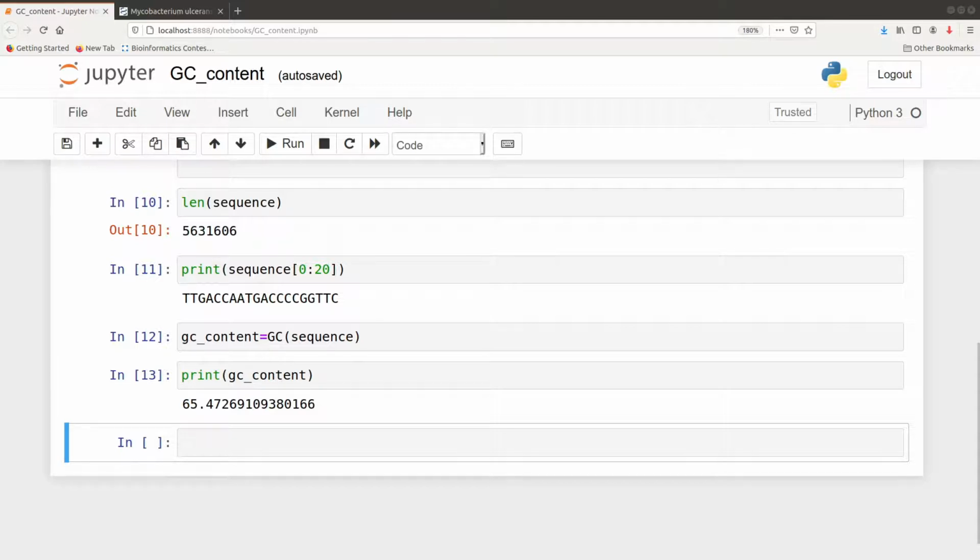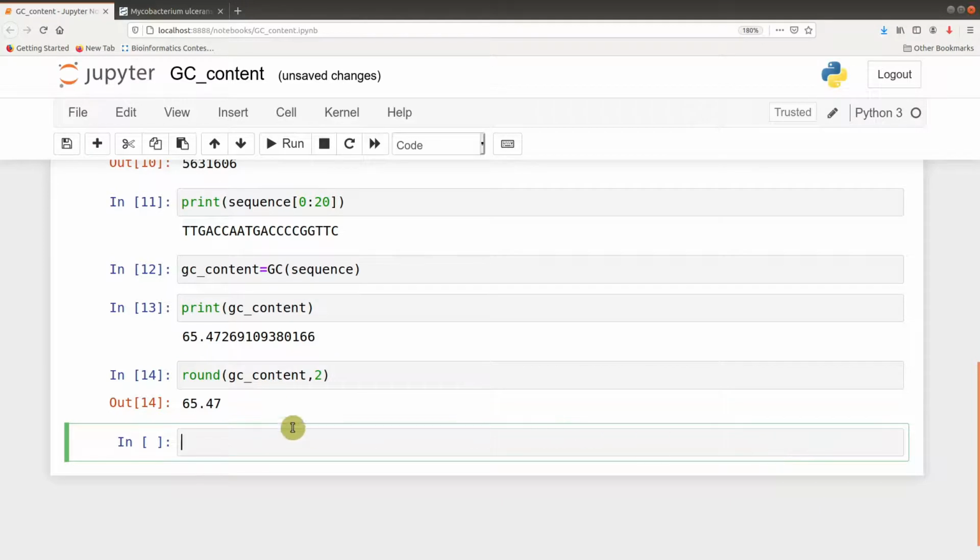To round it to two decimal places, you can just say round GC contents, because we have already calculated and assigned it to this variable, and then indicate the decimal places too, and then it will give you two decimal places. Isn't that cool? Yes, it is. So this is how we use the Biopython package to read a FASTA and also calculate the GC contents. Now let's try another.